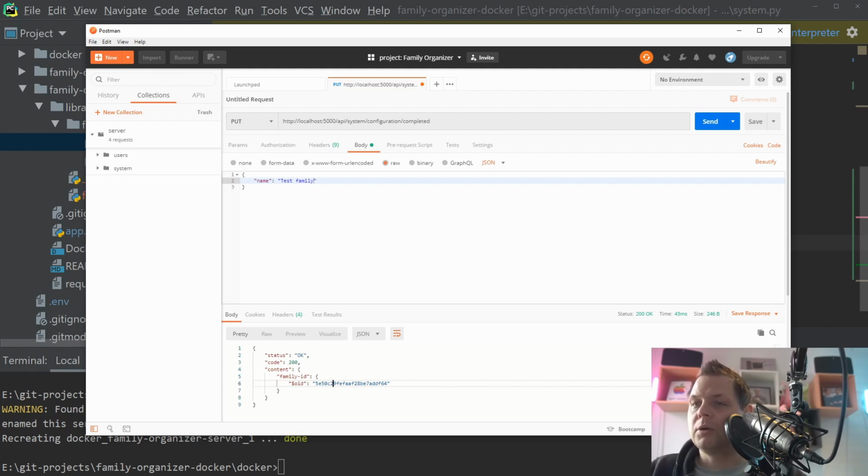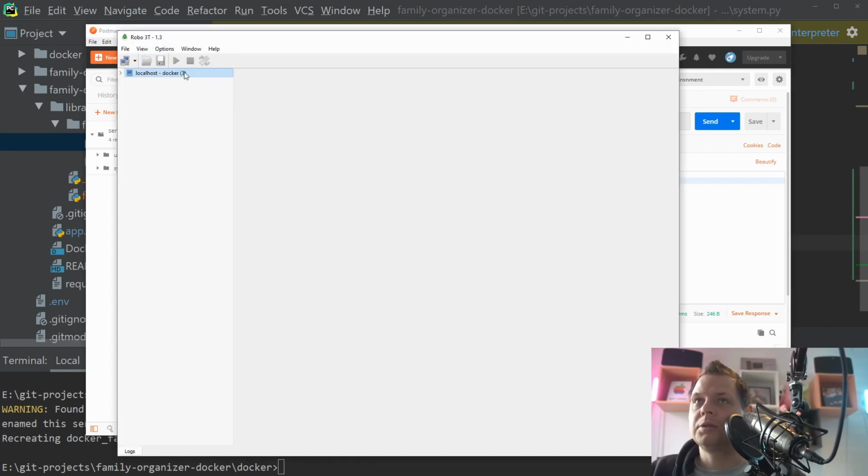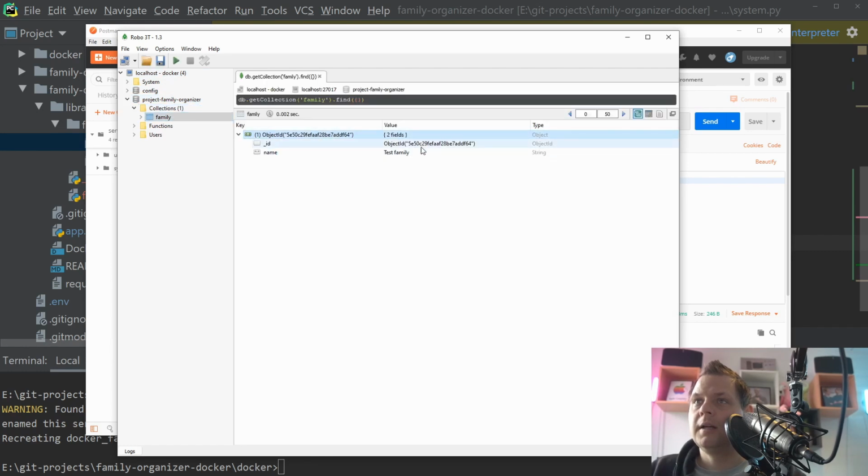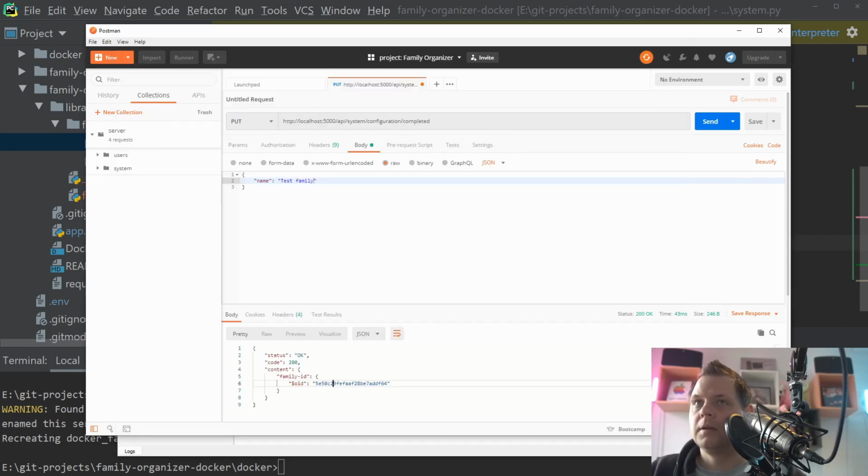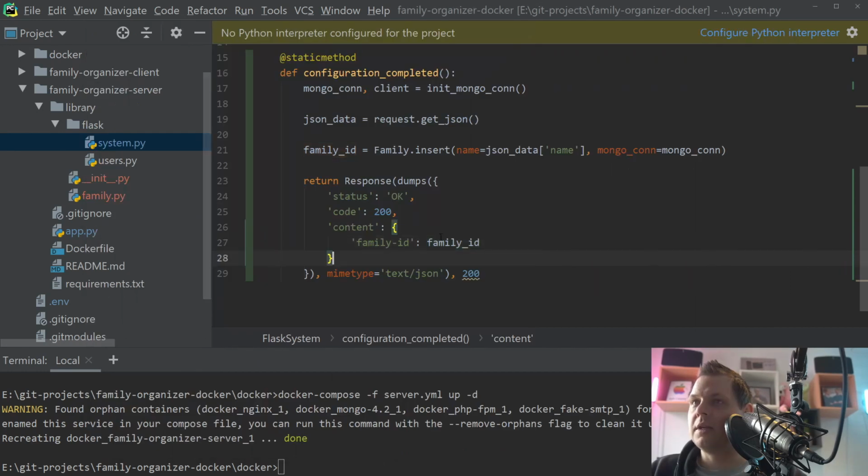And now if I'm going for the database now, and I should have family organizer, collection should be family, and the ID here, if you can see it, it's F64. It should be the same as this, F64. Yeah, I hope you can see that. So now we can insert the family. The next one is we want to insert the family members and then the pets.